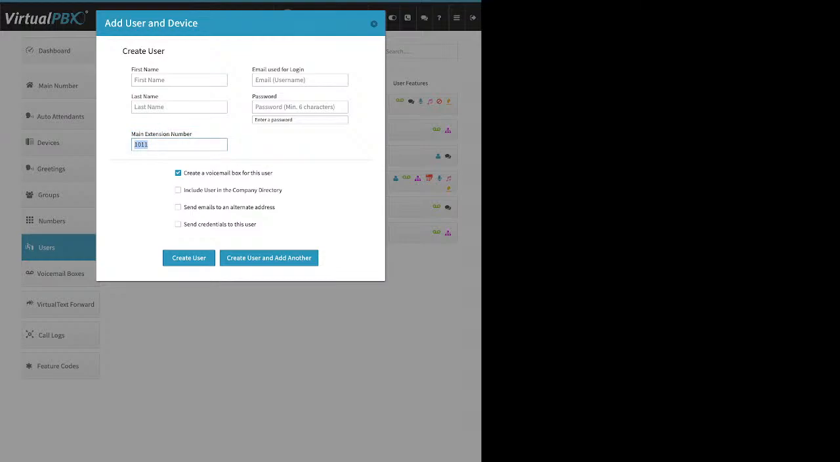For new signups, right, you start off with extension 1000, and then each additional extension, they'll recommend like 1001, 1002, etc. But you can enter in whatever you want, right? You can make it 5002 if you want it.